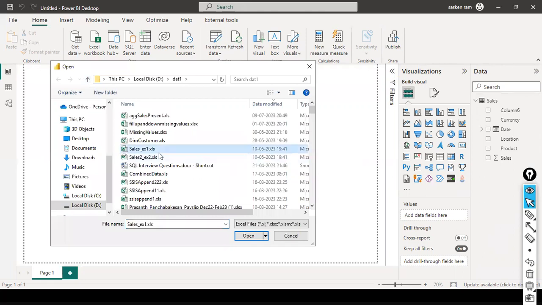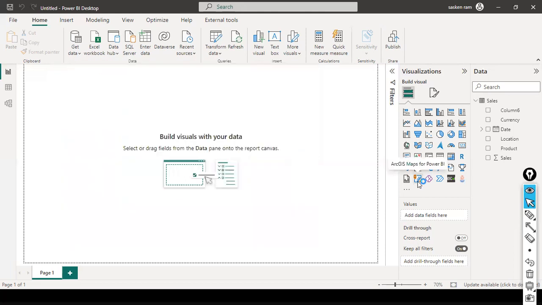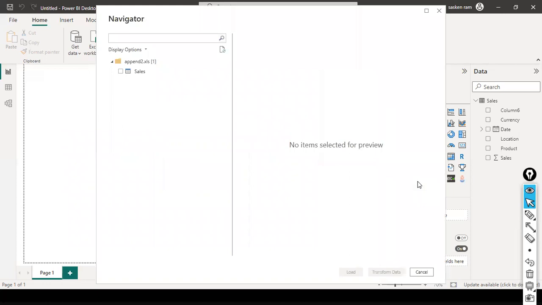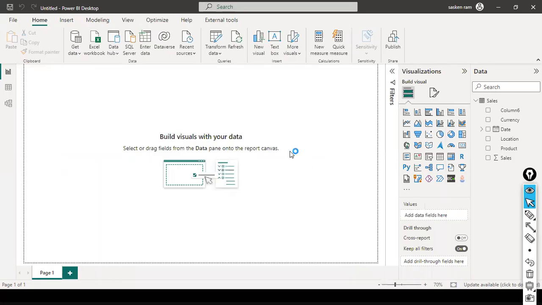Another file is the append Excel file. I'm going to hit open. Select the sheet next to sales. In the checkbox, you need to check it. We have 4 columns here, whereas in the previous file we have 6 columns. I am going to hit load now.